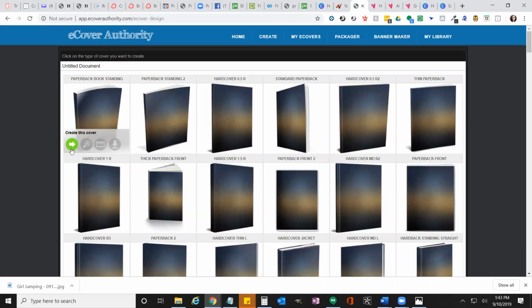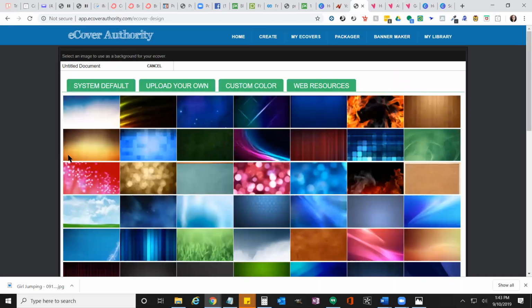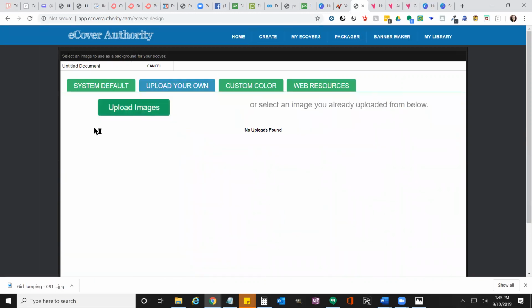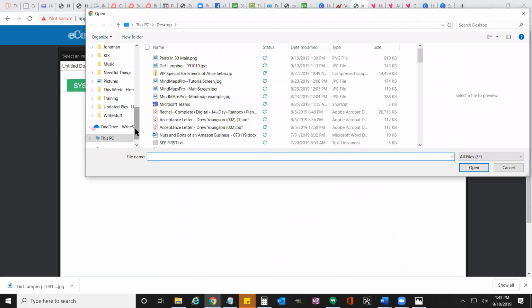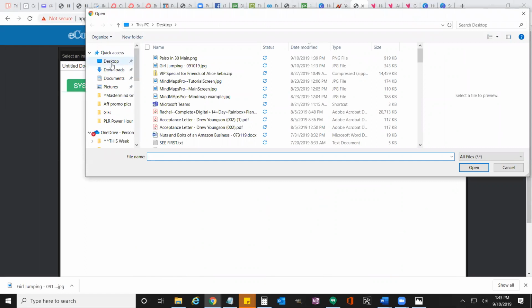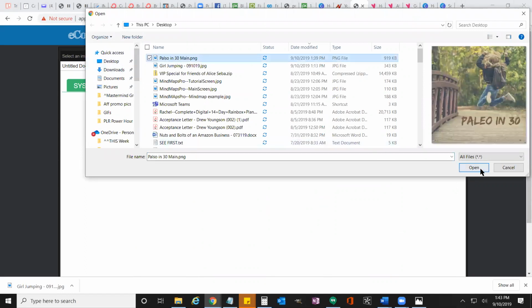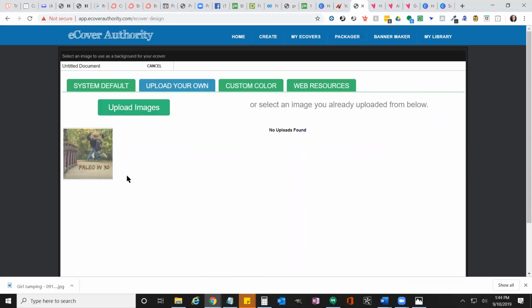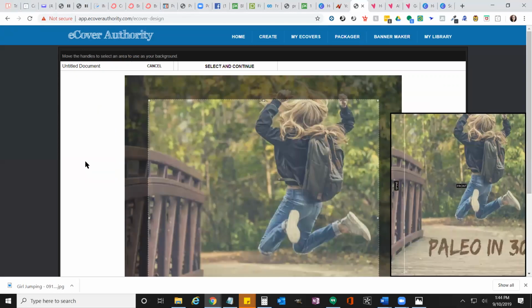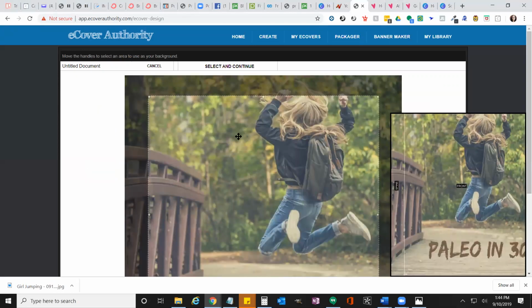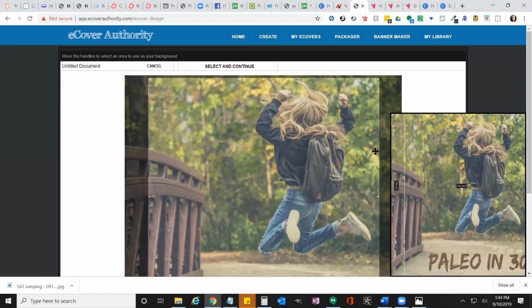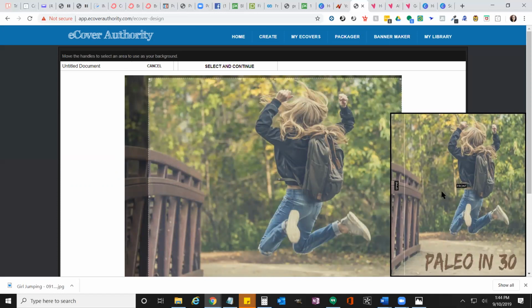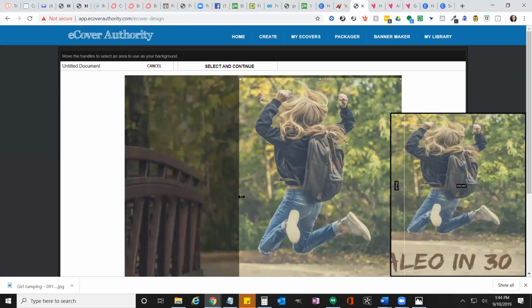So I go up here, and then I would click to create this cover. Got all these fancy things over here. I don't need any of those. I just upload my own. And then you just navigate, open this up. And once again, you want to click on this. You can crop this. I'm not a great cropper, so I usually don't, but you can kind of control what's going on over here.